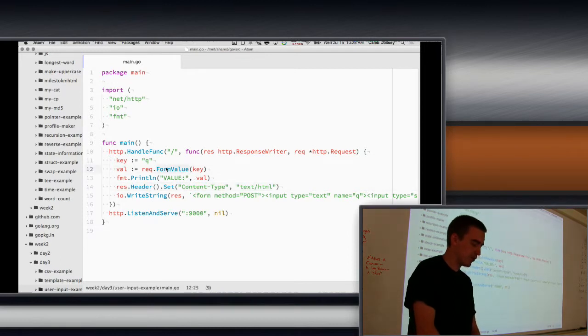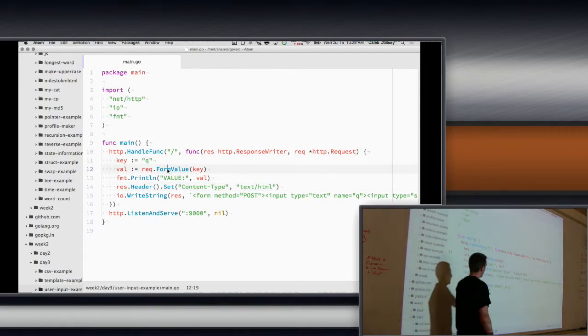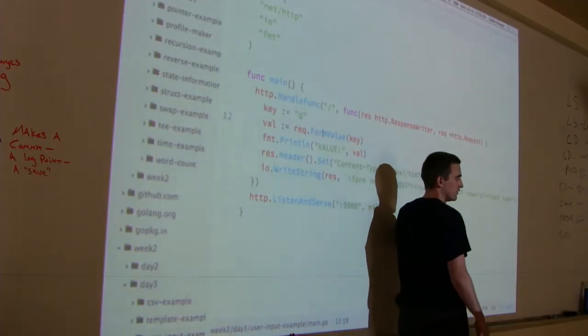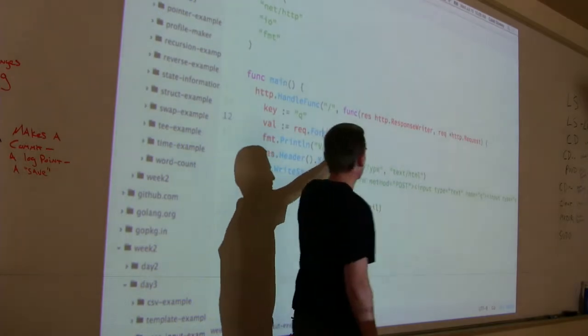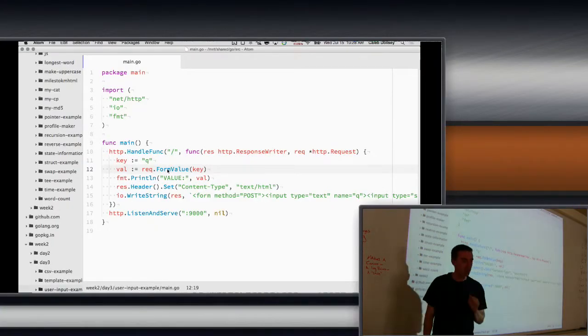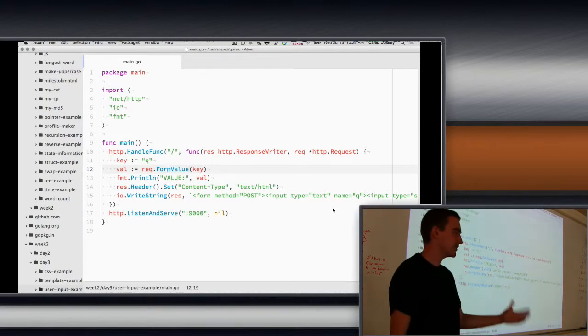We can get it with form value, that's all I'm saying. So if you want to get data from the form, if you had a form that was like this, and I want to get the value Q, I do form value given Q, and I get back what the user sent in. Okay? This works for text areas.